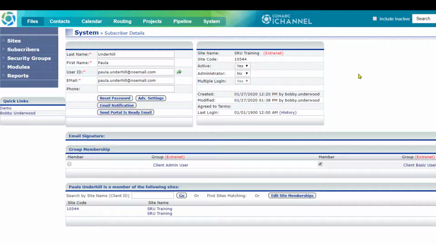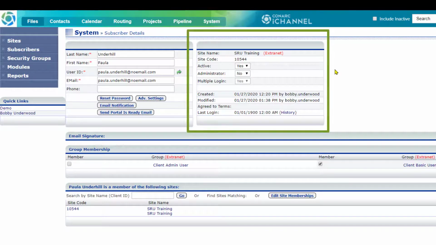As you can see, I've returned to the subscriber detail page. In the far right column, you'll see this subscriber's site name where the subscriber was created. In addition, you'll also see the site code. Currently, this subscriber is active, therefore, with the URL link that you sent the subscriber along with their username and temporary password, they would have an opportunity to log into the portal and access the files that you have shared with them or upload files to share back to you, the user of iChannel.